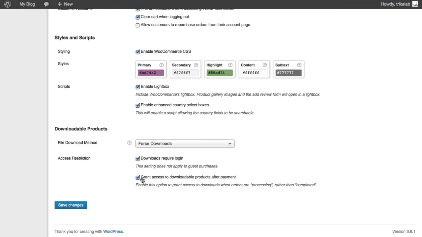The last option, which is really important too, is called grant access to download products after payment. Even though we're not selling products in this tutorial, I just want you to know that if you had, let's say, a subscription that had an attached product to it, this would allow people to get access to it right after they pay instead of getting a message that says orders are processing, or waiting till you've approved that and made it complete. This way they can go ahead and immediately get the link and the download. Which is really nice. So click on Save Changes.